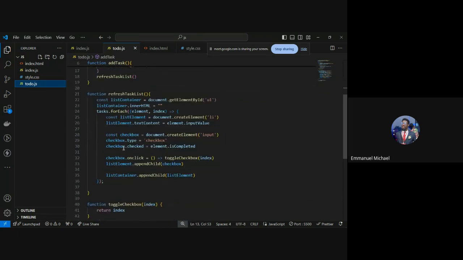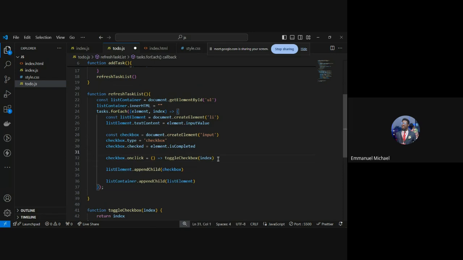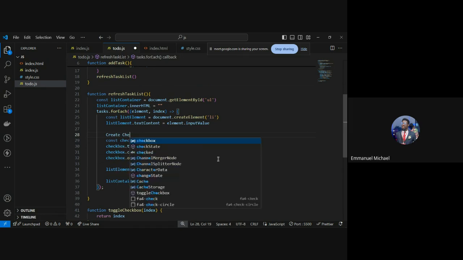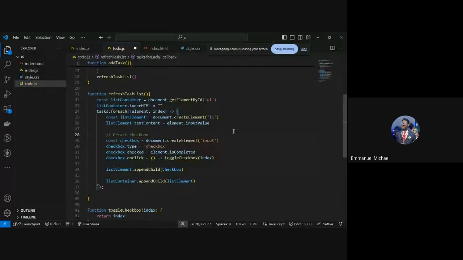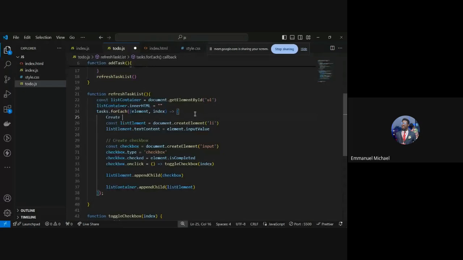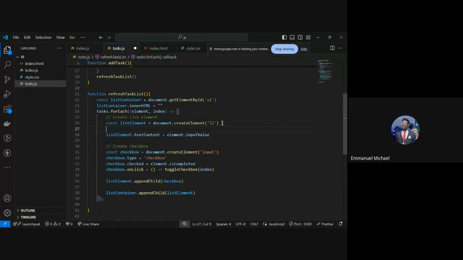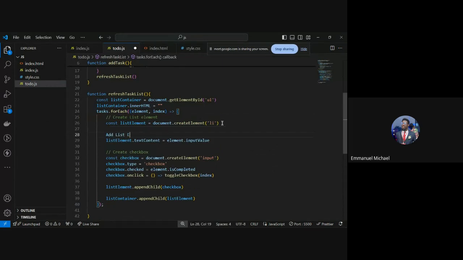So I'm also going to create a constant, create element. This guy shouldn't be here. So this is create checkbox, this is create list elements, and this is add list elements content. Append checkbox to list elements.